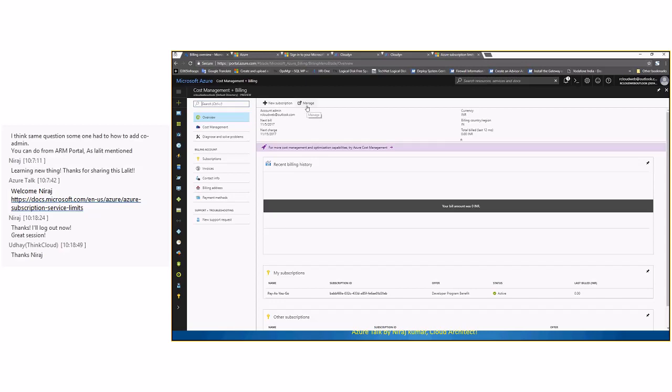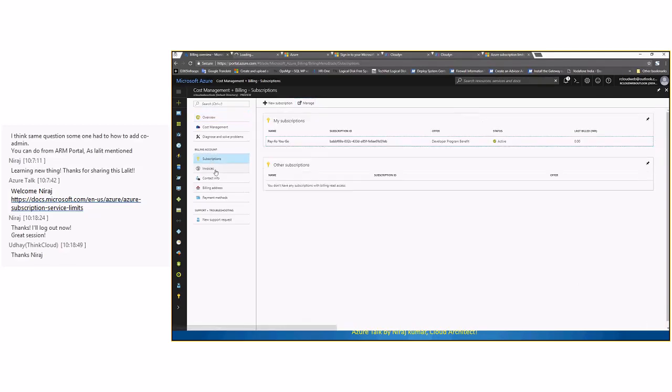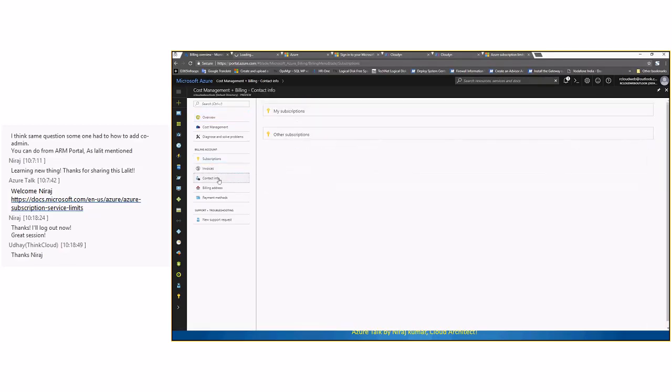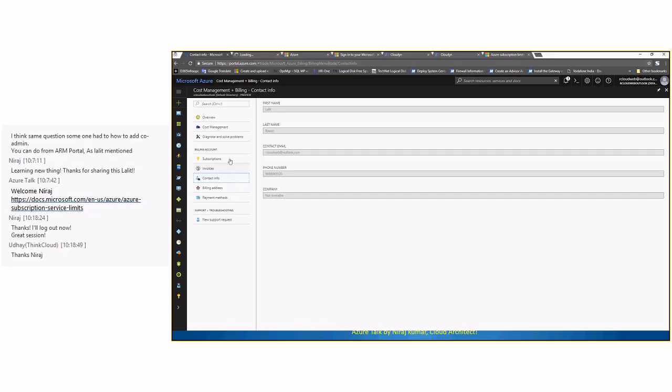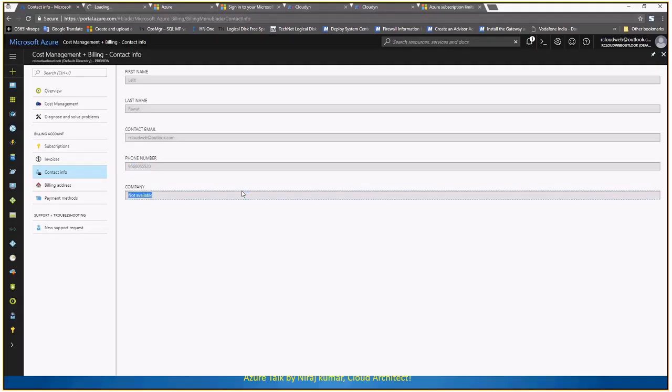How and where you manage your subscription details, the owner details, the contact information and all, would be here, but you don't get the edit option, right? As I'm the service administrator, I don't get the edit option. What is Microsoft doing, right?